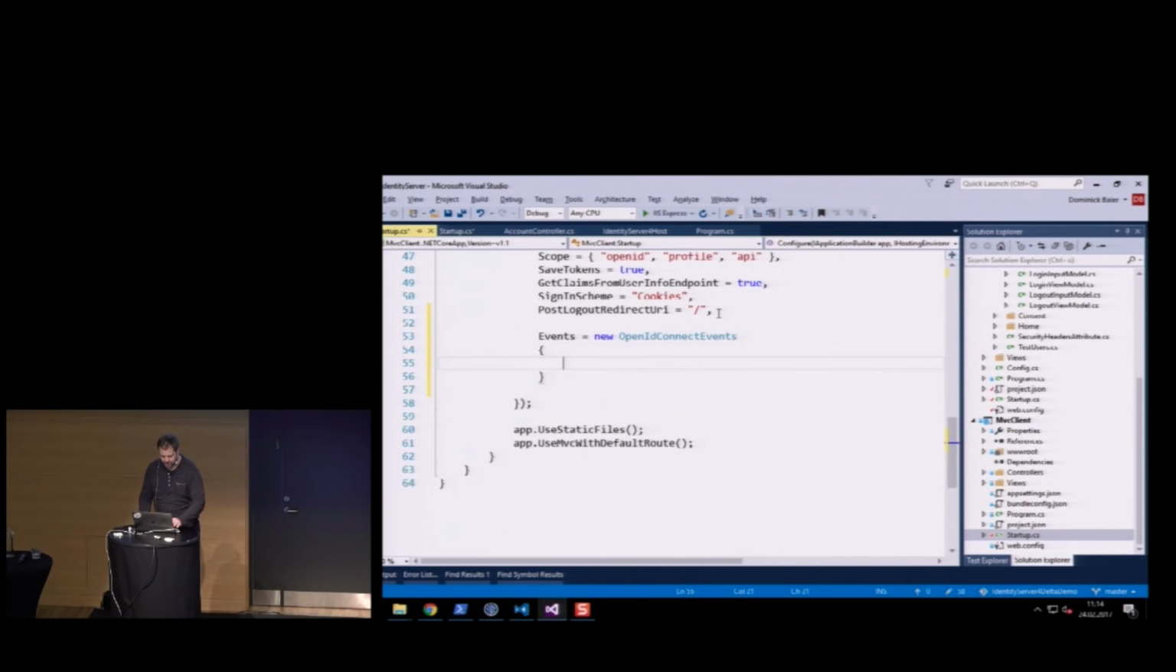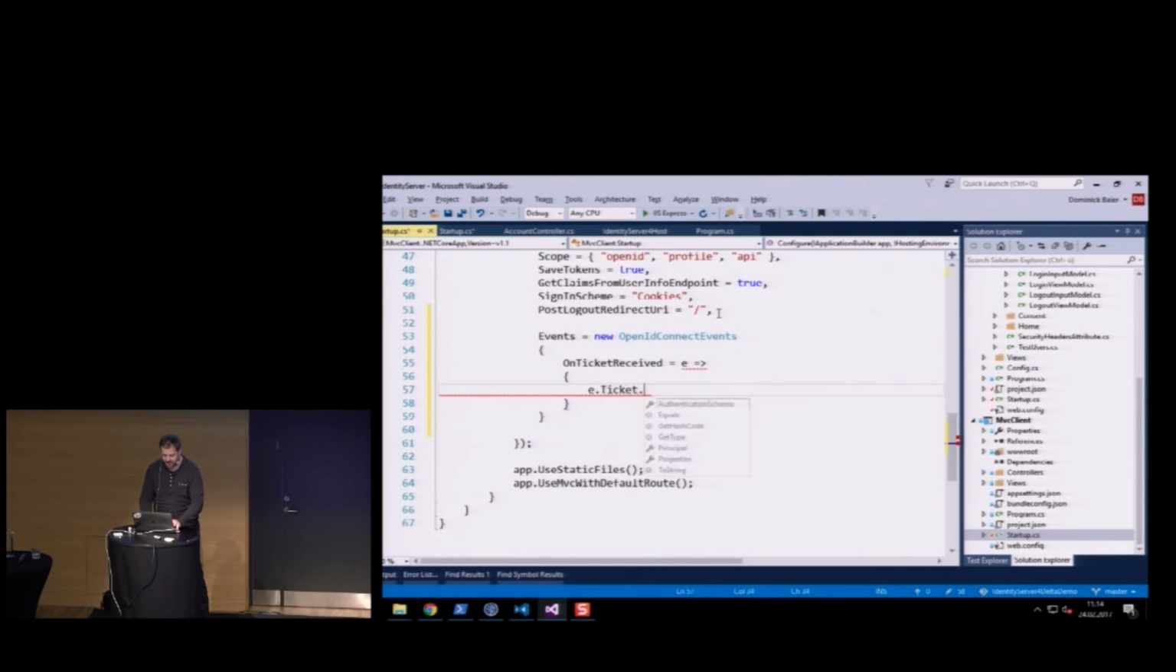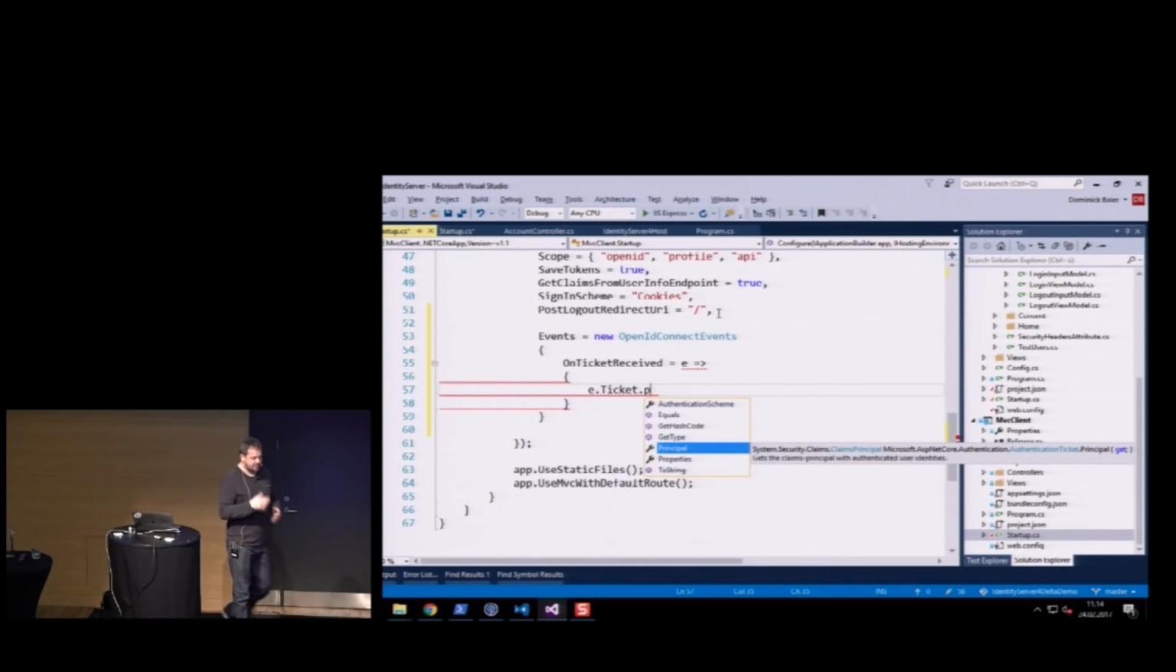And then there is an on token received event, and then what you get here is e.ticket.principal. Basically, the on token received event runs after the token has been validated, but before they hand over the control to the cookie middleware to issue the cookie. So what you can do is you can just take the principal, take the claims you want, throw away the others, and just let it through, and then you only get the claims you really care about. And you have the same option with web APIs, but in web APIs, it's not that terrible. But here you want to save space in the cookie, probably. Yeah. So that would be that approach.